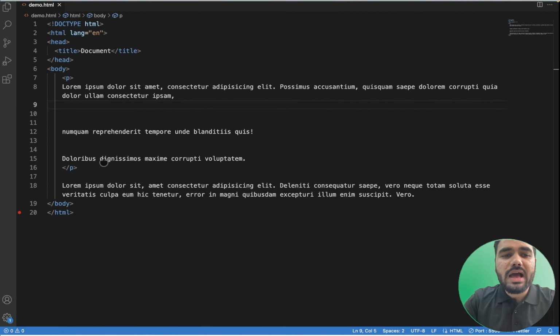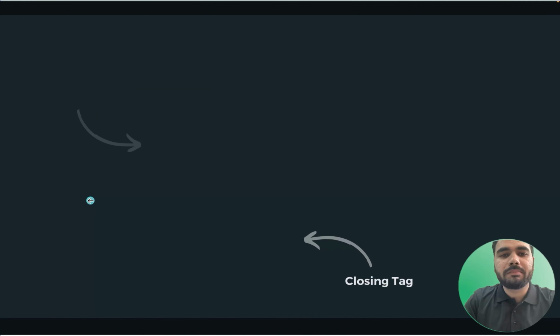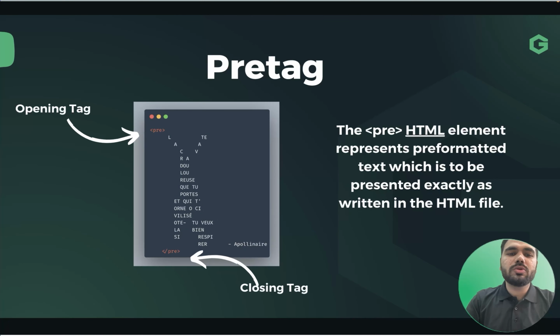For that we have another tag called the pre tag. So what does the pre tag do? Whatever content you add with a lot of space in between, the same content will be visible in the browser.